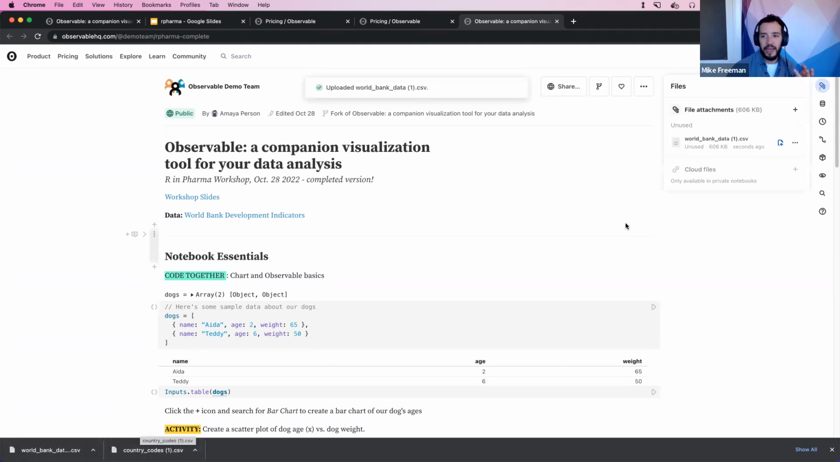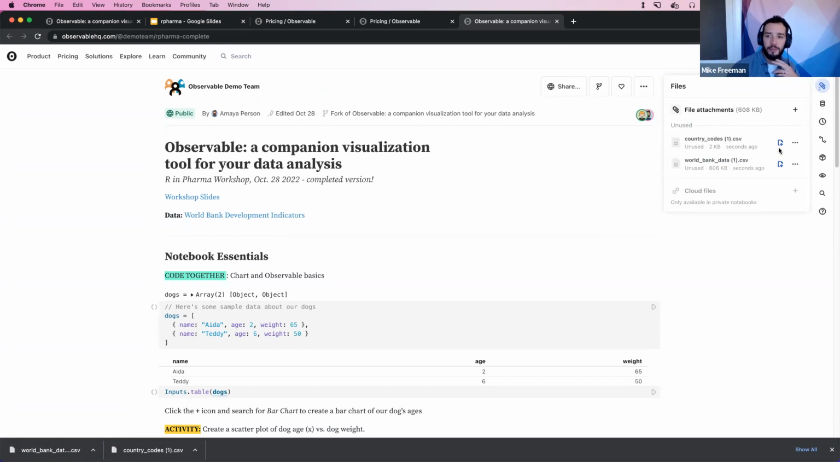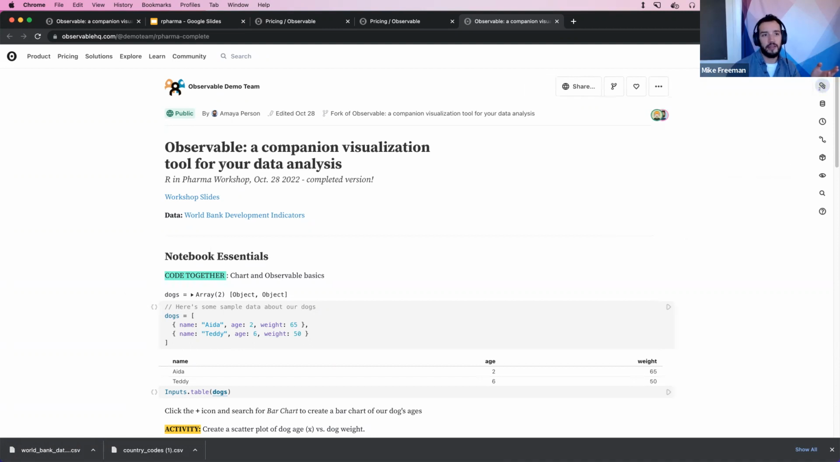Mine kind of annoyingly has that one at the end of it. We're just going to live with that because those are the file names on my computer. And now I've uploaded those to this notebook. They're not used yet, and it clearly gives us that information that they're unused. But we now are going to be able to use those files. So yeah, sorry for that.